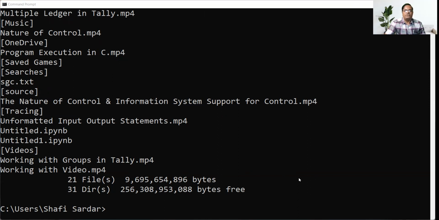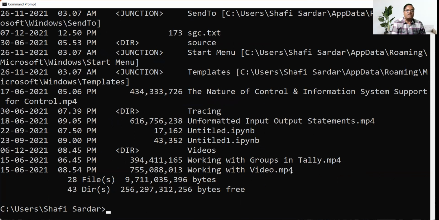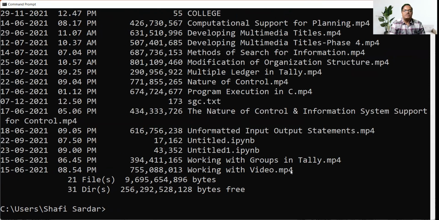Suppose you want to display all directories and files, then you can use dir /a. It goes on displaying all directories and files. And if you want to display all the file names in sorted order, you can use O as the parameter. Order-wise, a file name starting with Z will come last and A will come first, so in ascending order.